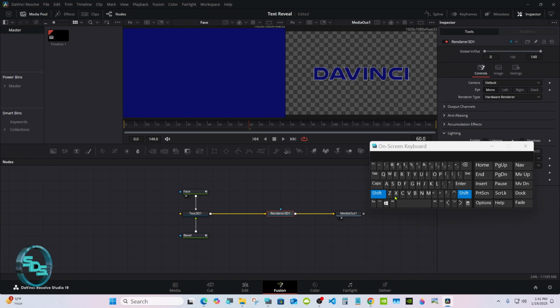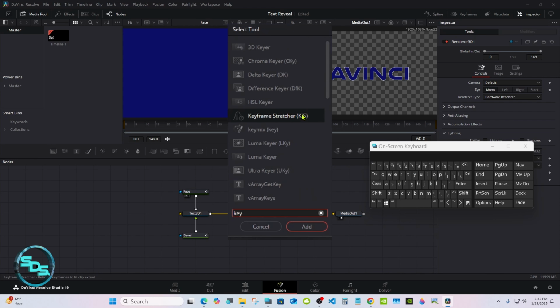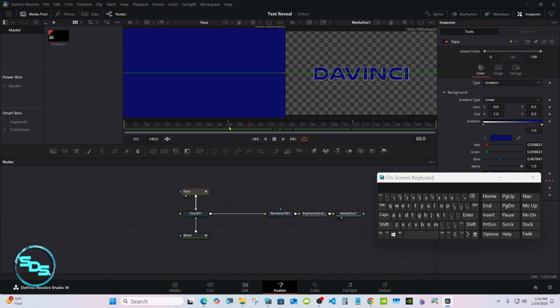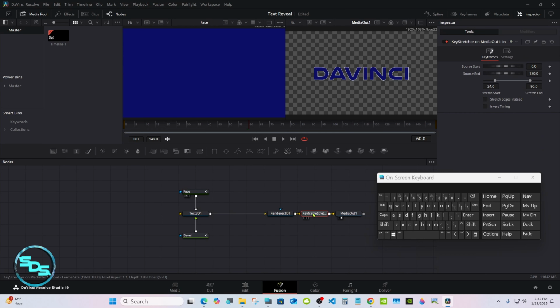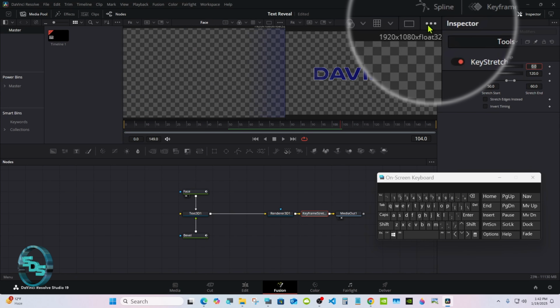Select the render. Shift space and keyframe stretcher. And if you remember right, we're going to stretch between frame 50 and 60. Select the keyframe stretcher. On the stretch start, put 50 and stretch end 60. You go up here, these 3 little dots, you can turn the checker underlay off.